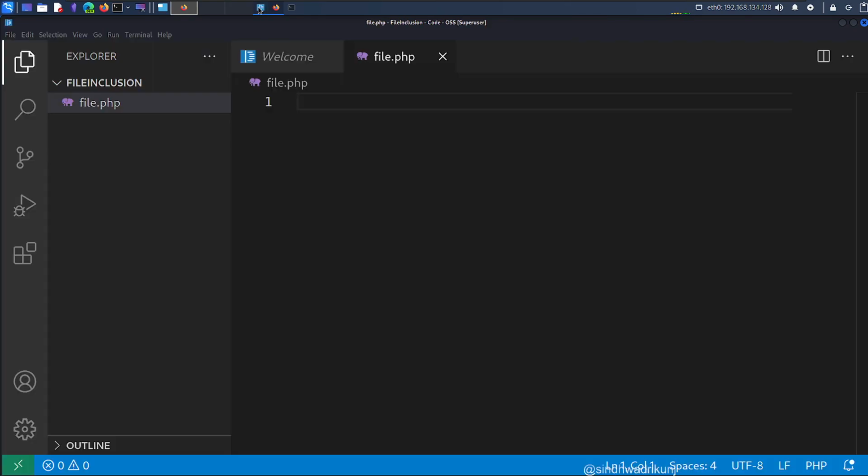Here I will be using VS Code for all the demonstration related to code and snippets, and we will be creating some dummy code for understanding everything related to LFI, RFI, and whatnot. So let's start. The first file that I have created is file.php. This file will be responsible for loading different files that I am going to create.